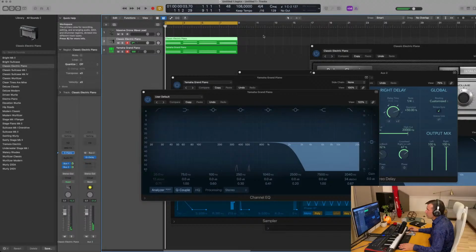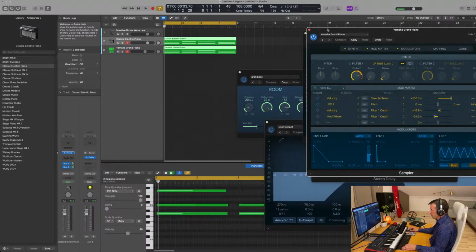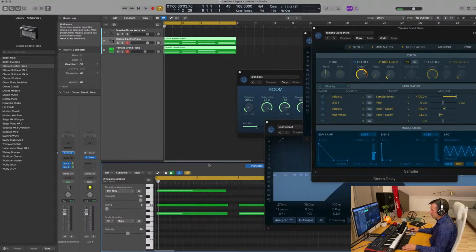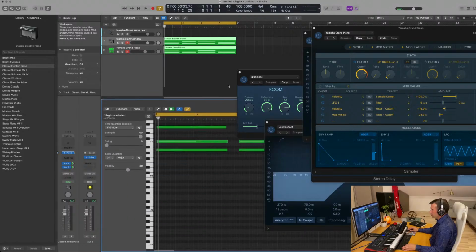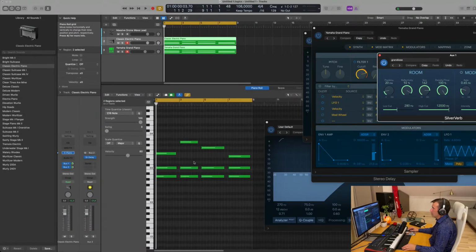So we have our chords. I think one of them is not quite at the right place, so I have to make sure I select both of them. I'm gonna go into the MIDI editor here and pull it up, and then go into my sequence here.